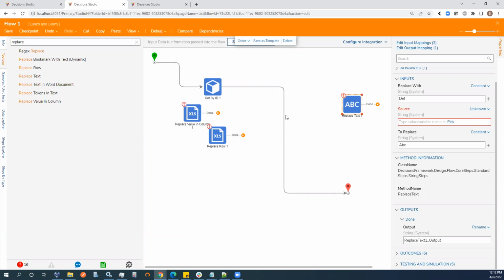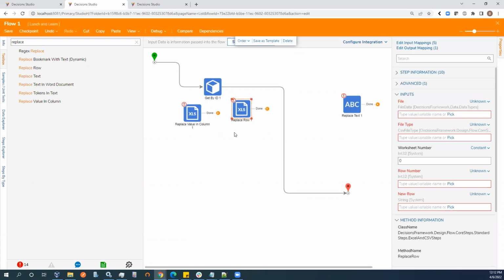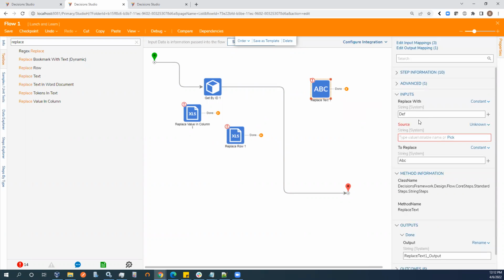If you want to use a CSV step, you can do that, or you can convert something into a CSV string and then replace it that way. But you would use this step to show what strings you want to replace, then place in replace with, and map in your source string. That would be the best bet for replacing text like that, using this replace text step.